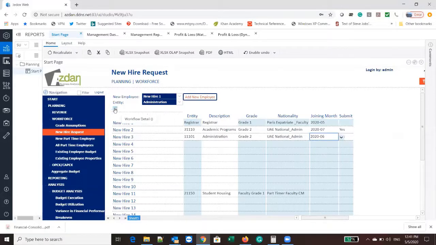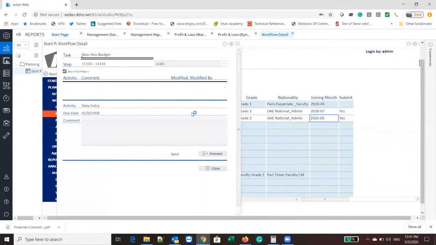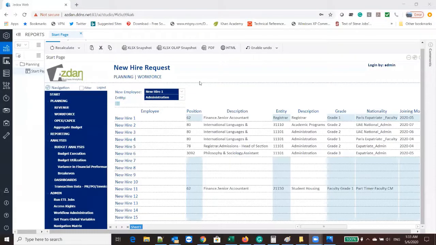Once I'm done, I will go to the workflow and click submit. After I click proceed or submit, the data will be sent to be approved. So this is how each planner per each department will enter the data for the new hire request. Now let's move on to the next part, which is the existing employee data.